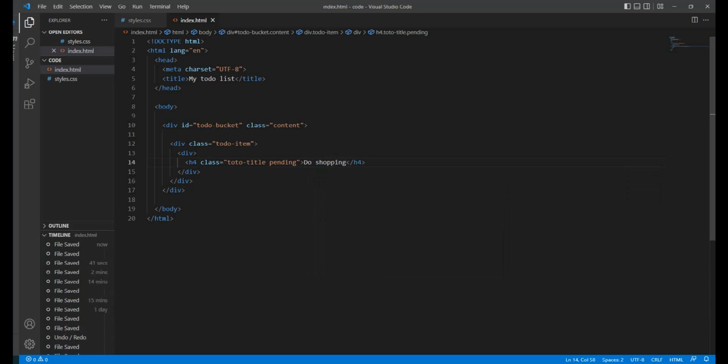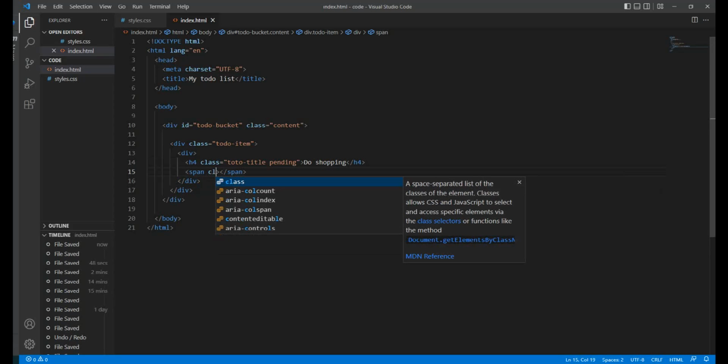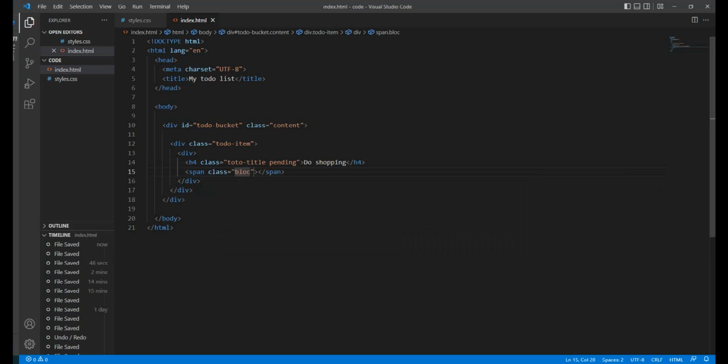And I'll put a span below that. And I'll say class, I'll call it block. I'll explain these in a minute. And inside there, I'm just going to put a date, and I'll give it a date of, let's say, the 20th of July 2022. Okay, now let's go back to our page and see what's there. I'll refresh this page. So you see we have an item here, a shopping item, and we have the date for it to be executed.